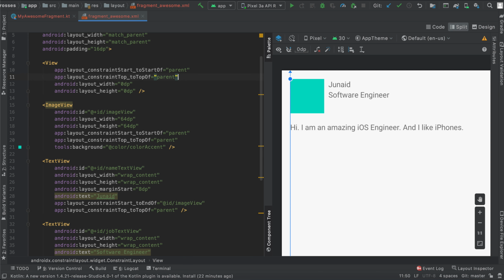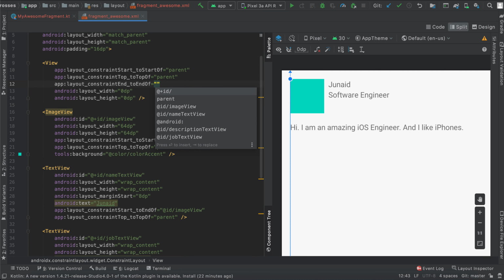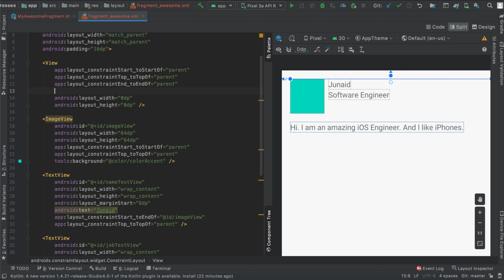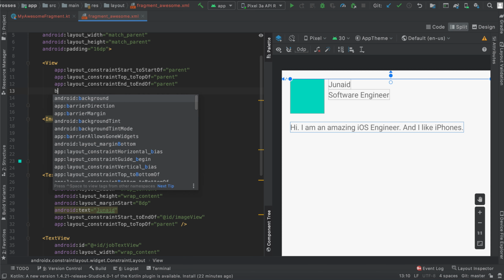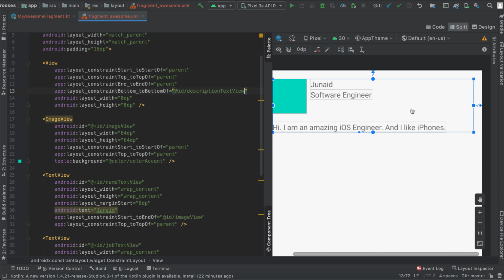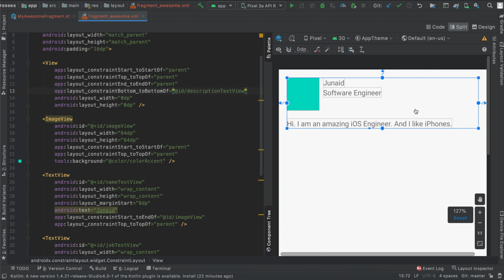Yep, that's fine. And then I'm going to say the end of this is to the end of the parent, and this is where it's actually going to start taking shape now. Okay, and then finally, this will draw the rectangle now, hopefully: the bottom of this is to the bottom of the description. Okay, so now our background box is pretty much taking shape. If I just zoom out slightly, okay, it's taking shape now.